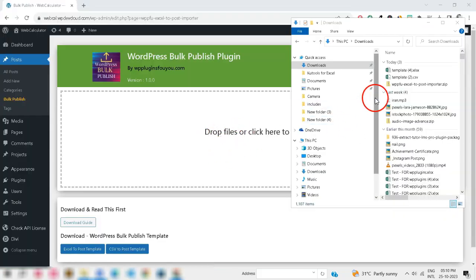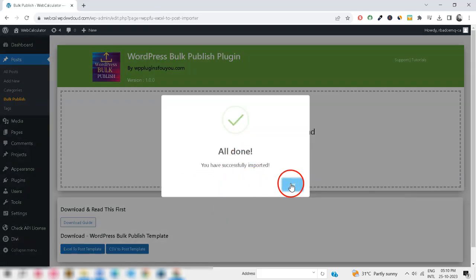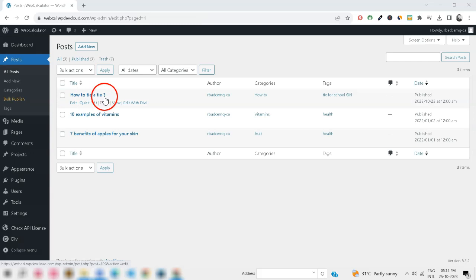Once you're satisfied with your changes, save the template and import from the settings. It's that simple. Let us see how it looks inside Post Editor.